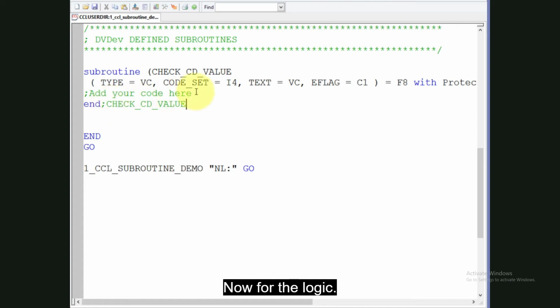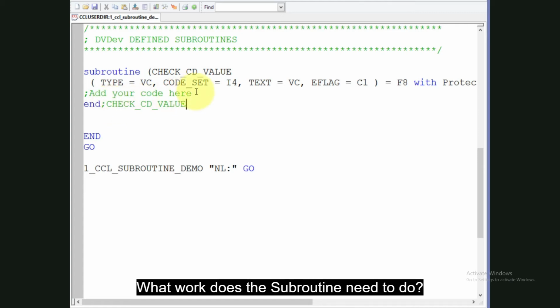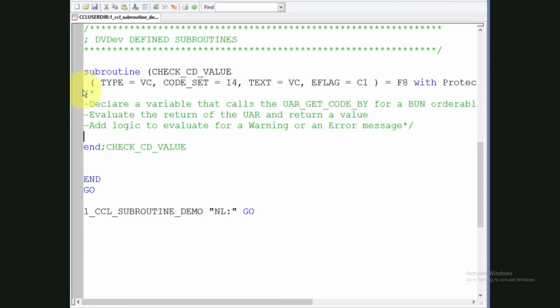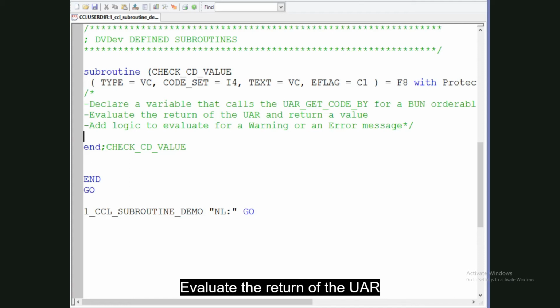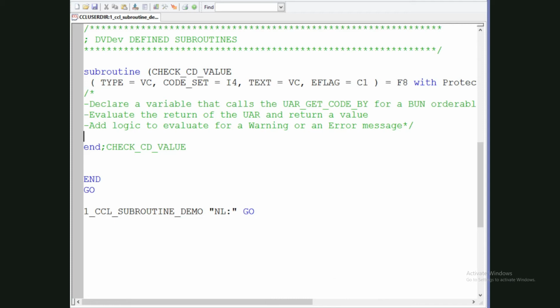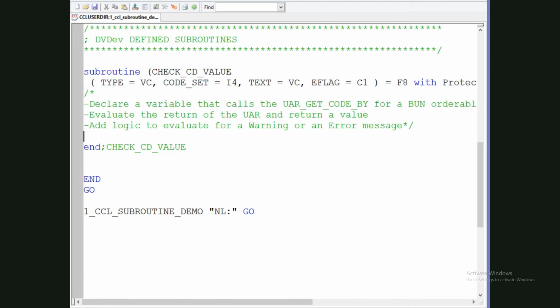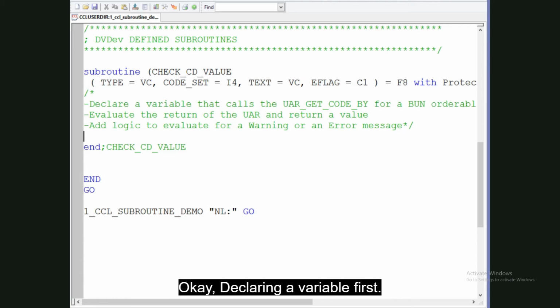Now for the logic. What work does the subroutine need to do? The subroutine needs to declare a variable that calls the UAR get code by for a BUN orderable, evaluate the return of the UAR and return a value, add logic to evaluate for a warning or an error message. Okay, declaring a variable first.